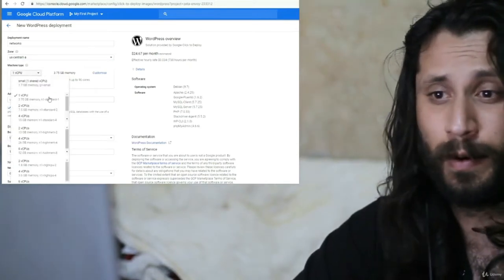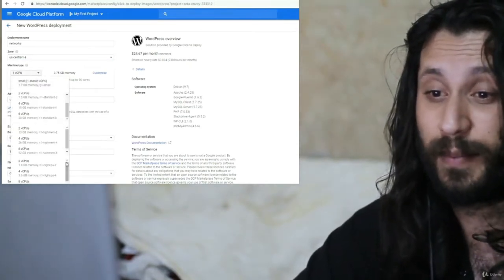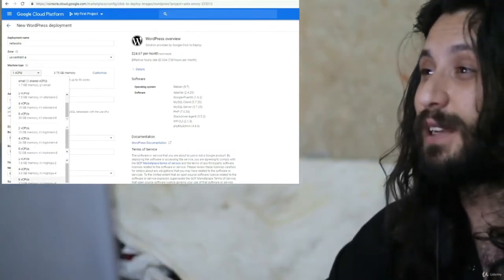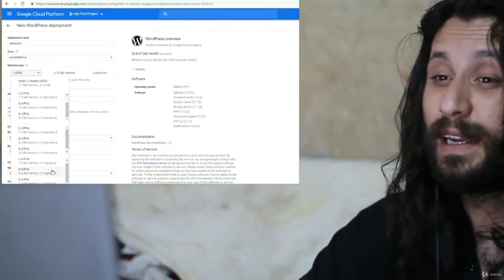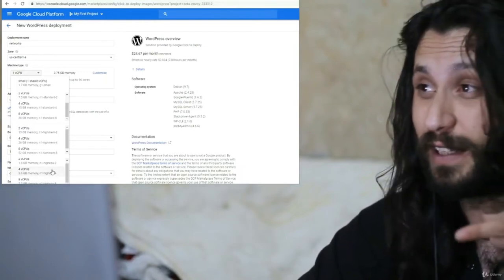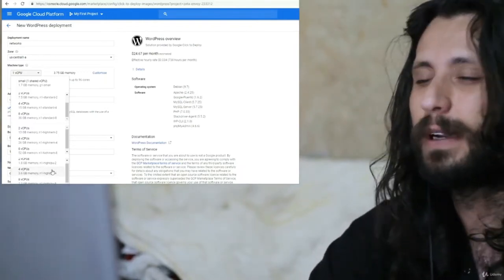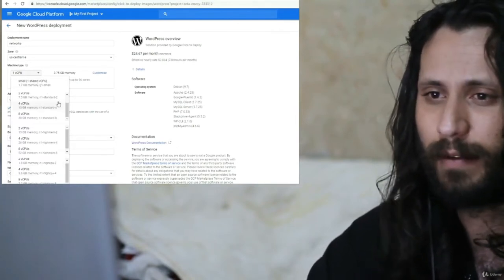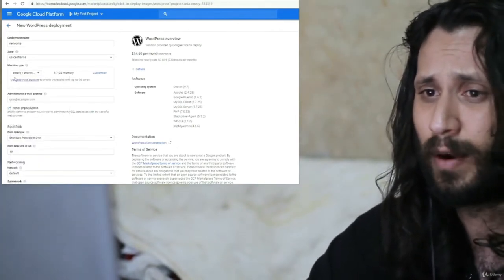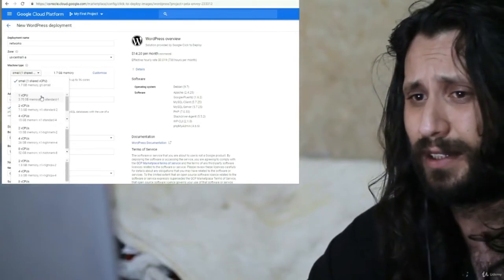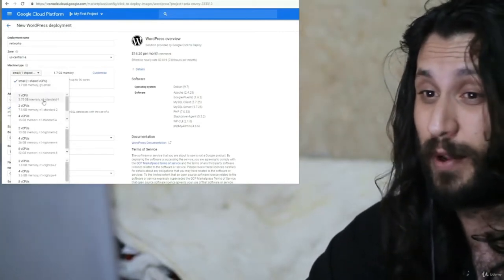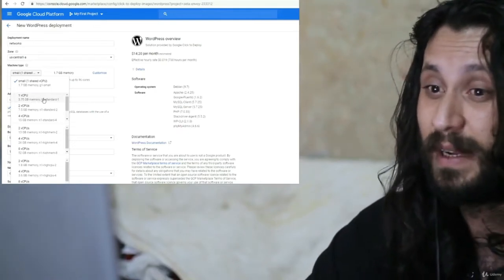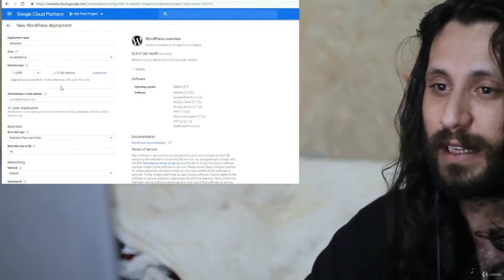CPU, you can just select the CPU. You'll be amazed at the number of CPUs that you would be having over here. If you go and just pay for these CPUs, this much computing power, it's too much. You have to pay a lot. So I would be making it on a small, not shared server, one CPU of 3.75 GBs of RAM. It's so much.